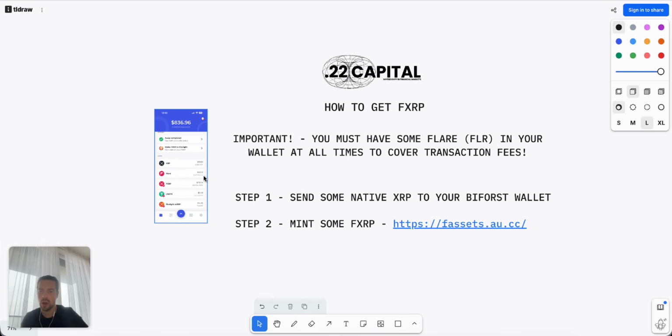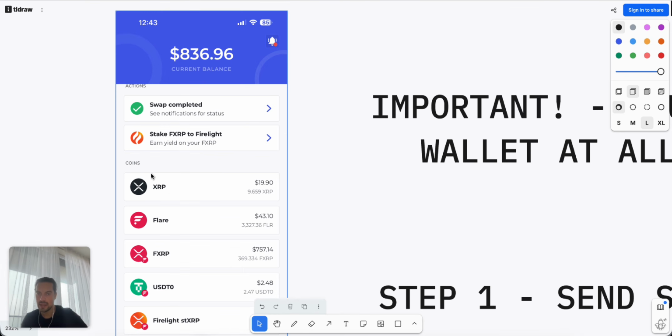Remember that the Bifrost wallet only has a wallet address and there is no sender ID, so to speak. There is no additional number that you have to use when sending from XRP to XRP. From time to time, there are two things you have to copy and paste, but on Bifrost, the same as on Ledger or Trezor, etc., there is only a wallet address, okay? There is no account ID, only the wallet address. So you copy that and you send some native XRP to your Bifrost wallet.